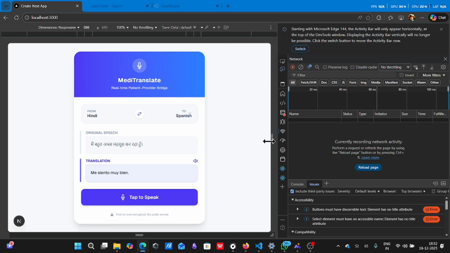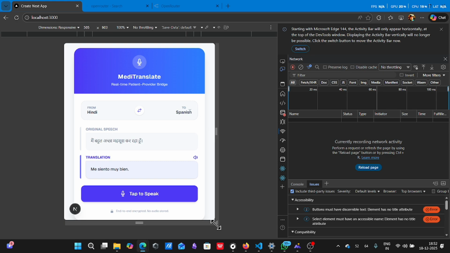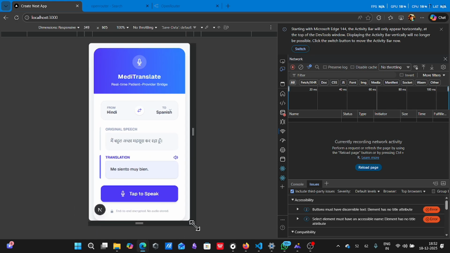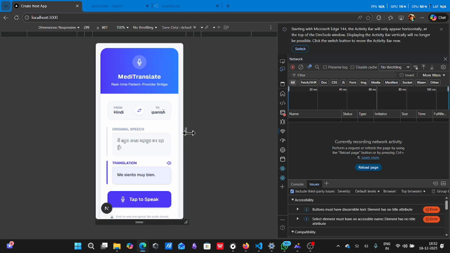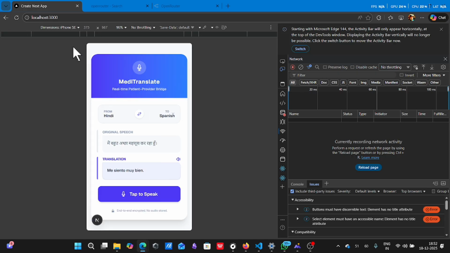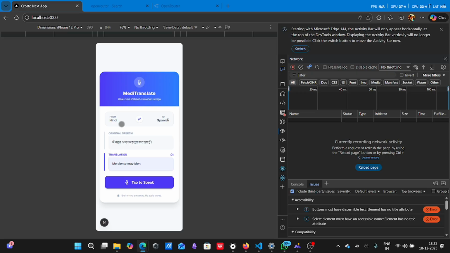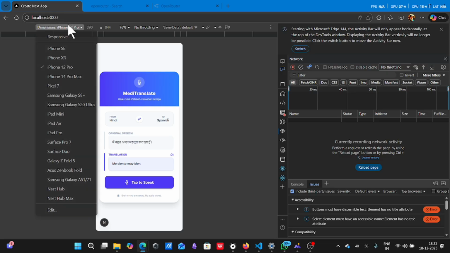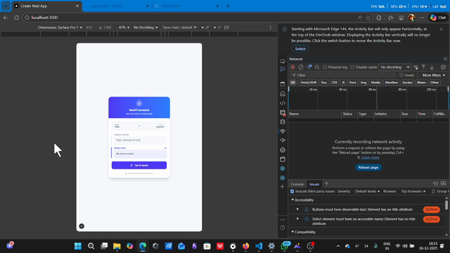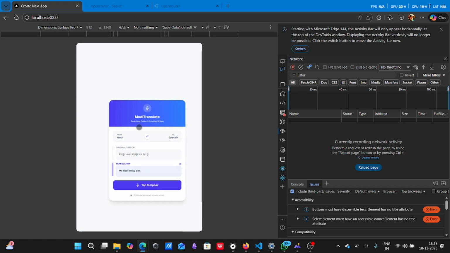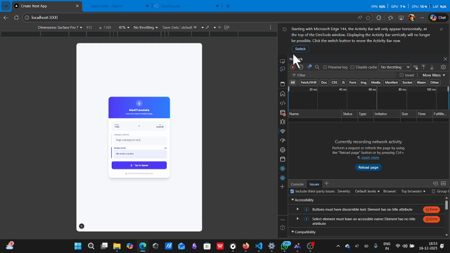As you could see, whenever I select a particular device, it gets adapted to the dimensions of that device. Let us select iPhone 12 Pro. It gets adapted again, and it's quite responsive for the mobile UI design. And let us say I want to see this on the Surface Pro 7. So yeah, it's quite responsive, almost.